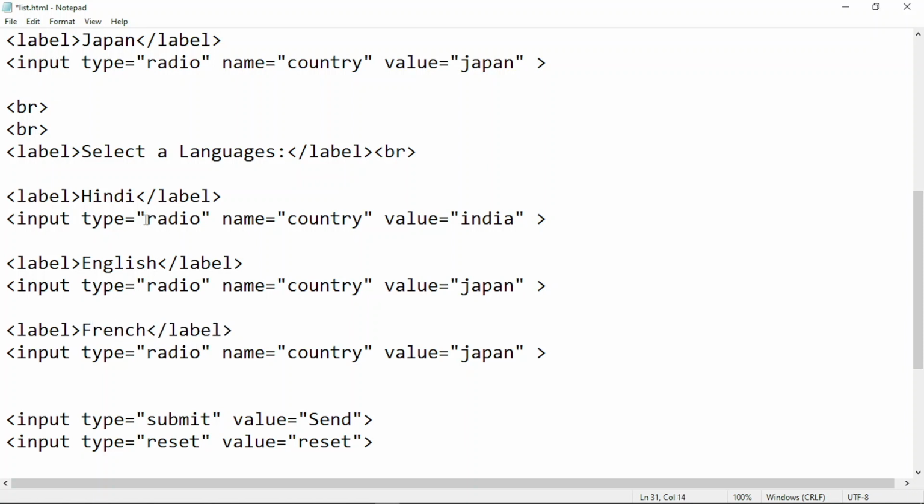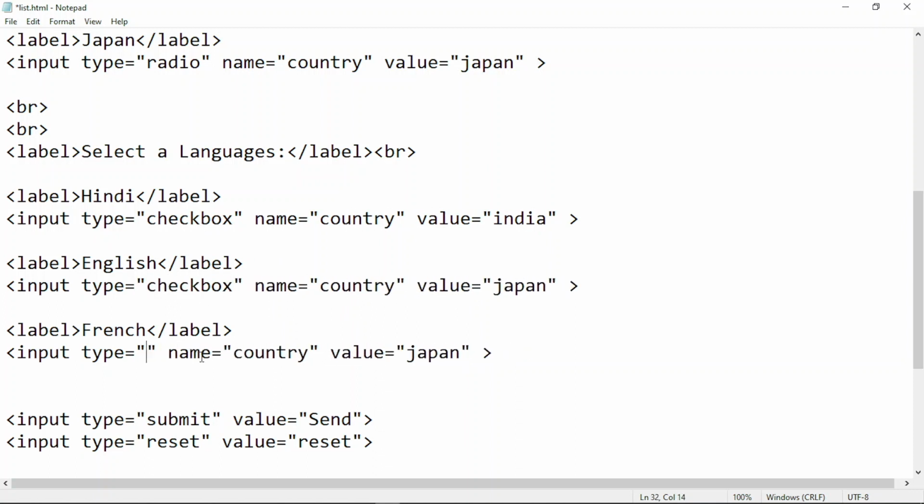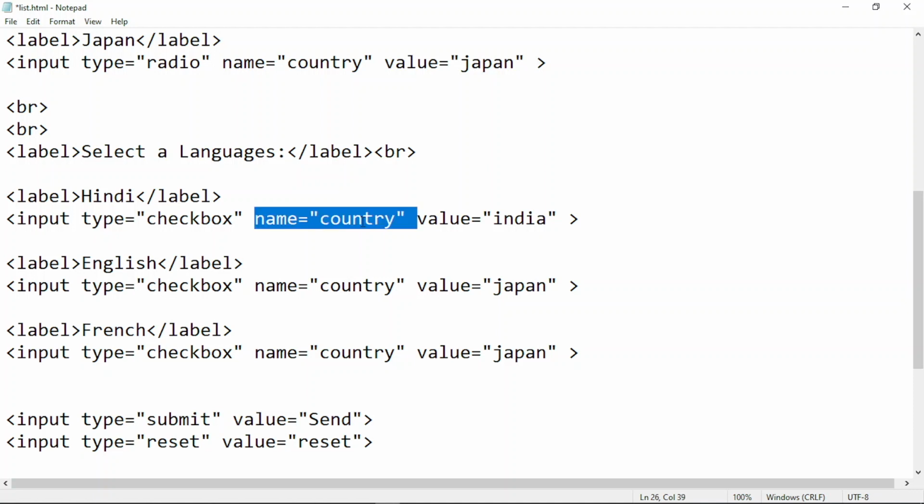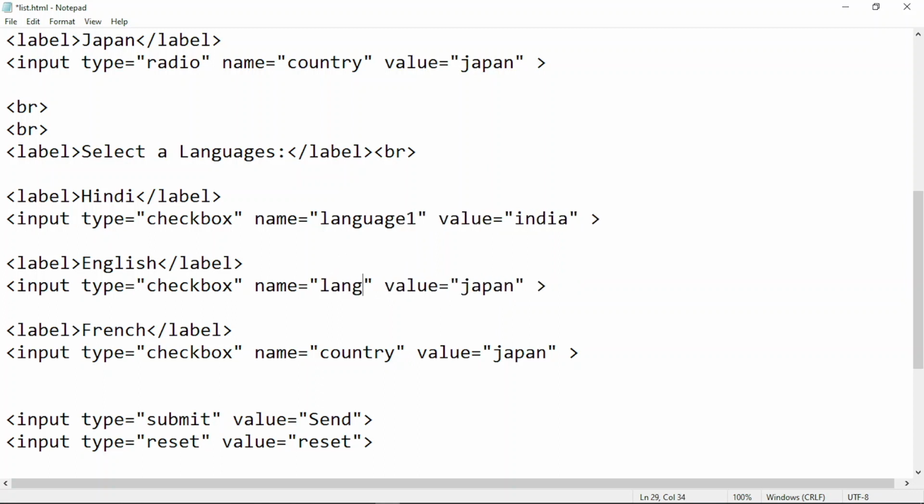And instead of input type radio, you just have to write input type checkbox. And that's it. And you can remove this name attribute and give a different name to every other field as well. So for example, if you want to give it language 1, so you can give that. Let's say language 1. So it doesn't matter in here. You have to give the name differently to each of the field.